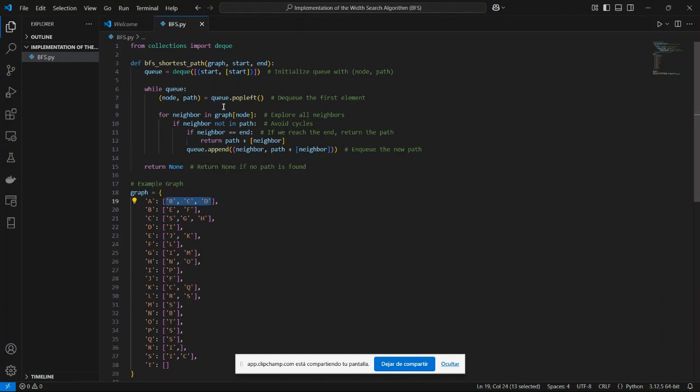Then we process the nodes one by one using the popleft function. That is the first in, first out type of sorting. Then we check all the neighbors of the current node. As I said, the neighbors of my starting node A can be B, C, and D.